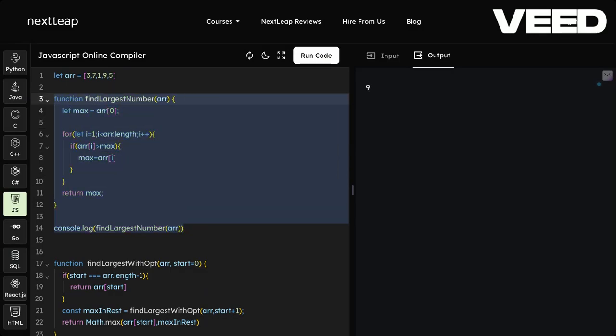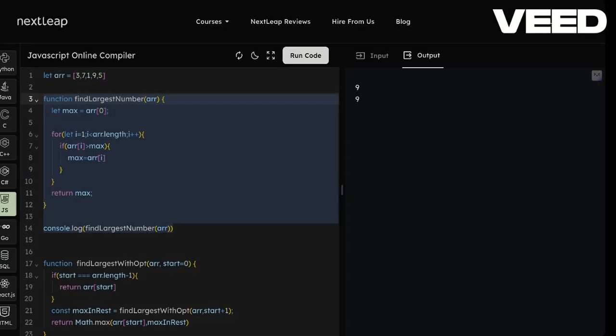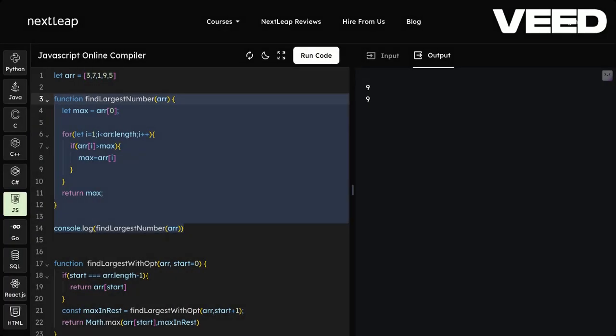Now you can see both codes. Both methods will get you the largest number. The brute force approach is straightforward and easy to understand, while the recursive approach is a bit more advanced and shows how problems can be broken down into smaller parts. And that's it for finding the largest element in the array. I hope this explanation helps you understand both approaches.